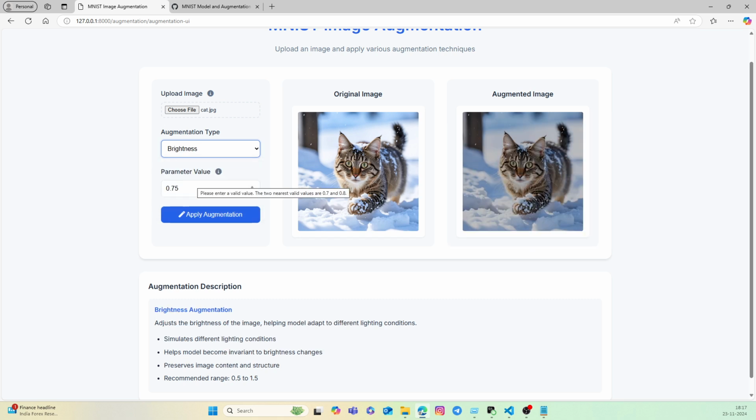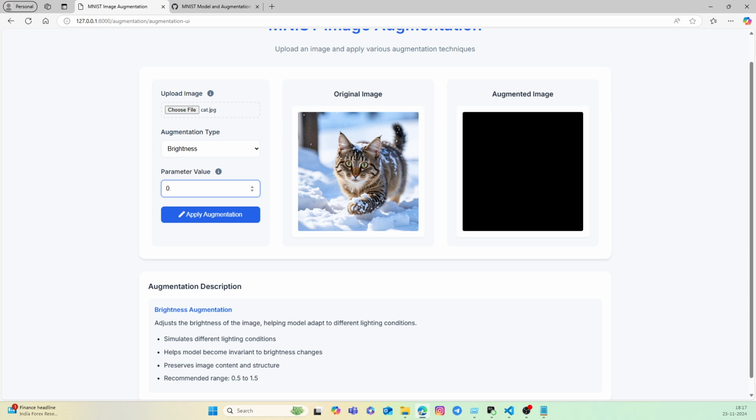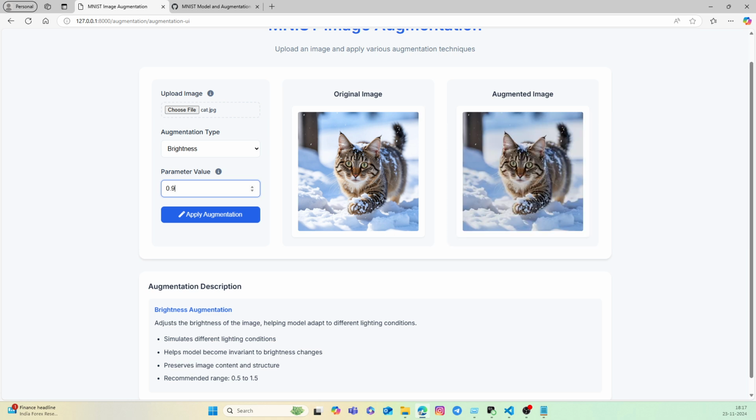Let's see about the brightness. For example, I have removed everything. You can see the original image, and the recommended range for this augmentation is 0.5 to 1.5. Now I will apply, let's say, 0.9. Okay, and yeah, there is some darkness, and let me say 1.2. You can see the image is getting more brightened. 1.5, let's make it 2. See, it's a highly brightened image now.